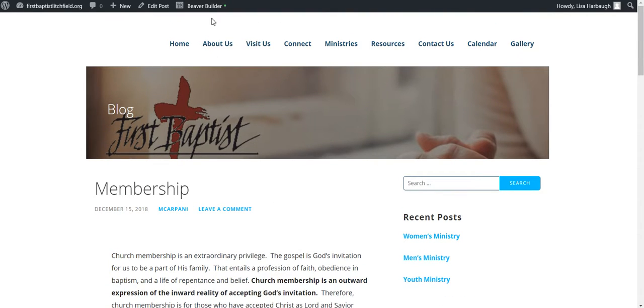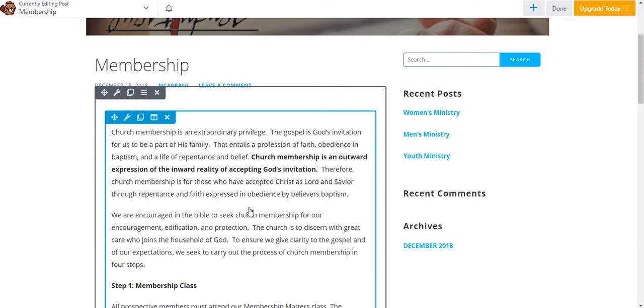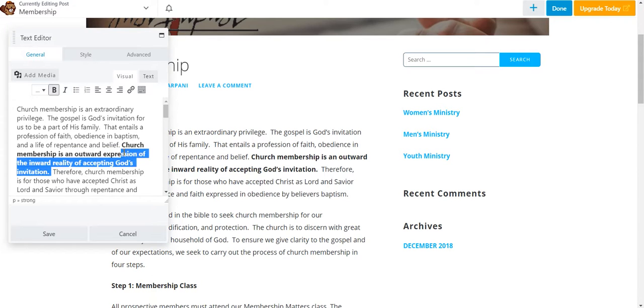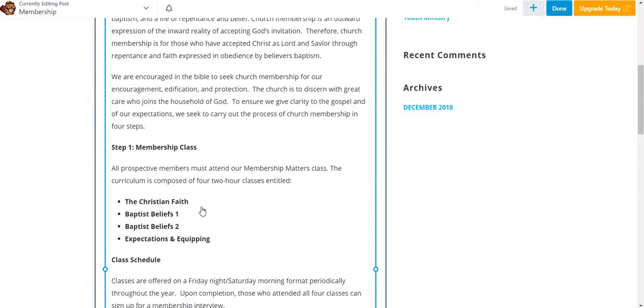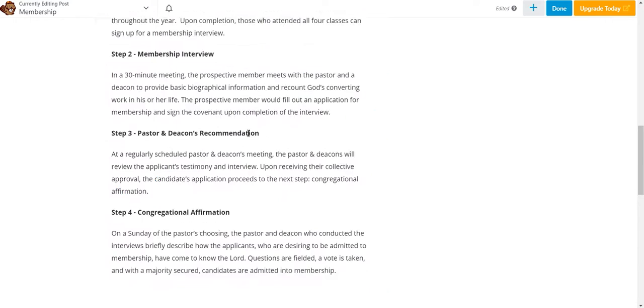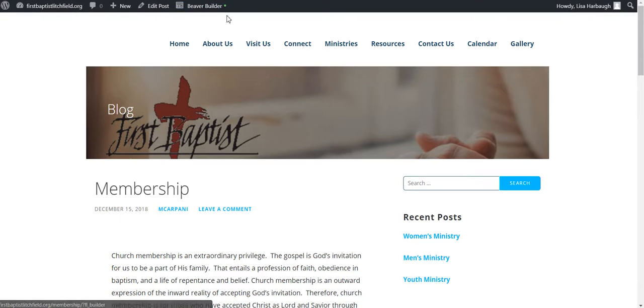So I'm going to go back into Beaver Builder. Beaver Builder is like your editor. You can think of it as a page editor. So I'm going to click back in my text area here, and I'm going to take this little sentence that I bolded. I'm going to highlight it, unbold it, and hit save. And now that I hit save, I can go to other spots and make changes too. But I'm just going to hit done and publish now.